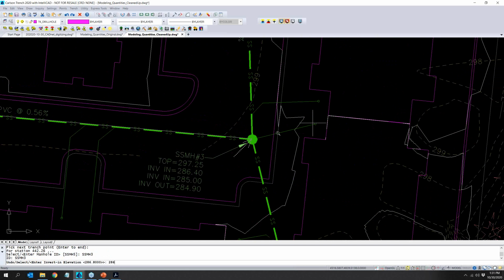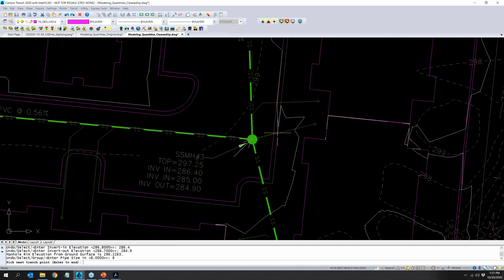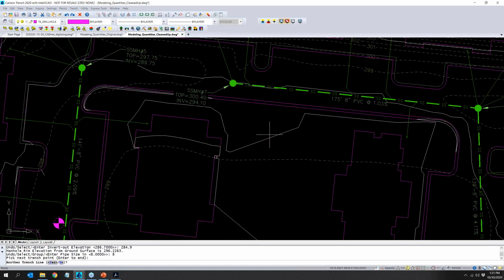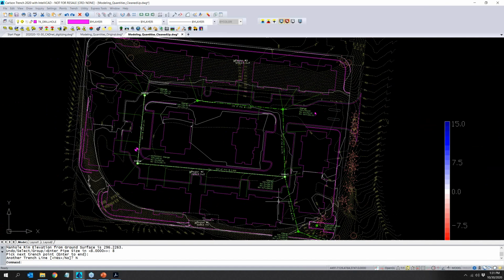Let's see, 286.4, got a second in, and then 284.9. And this will be 8 inch as well. And I think I'm just going to leave it at that. Let's see what we got. So everything seems to be flowing the direction it is.